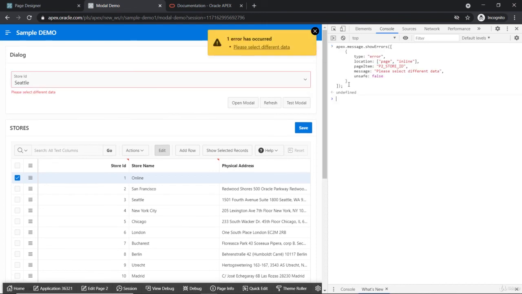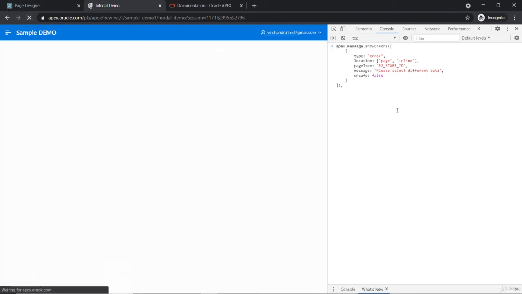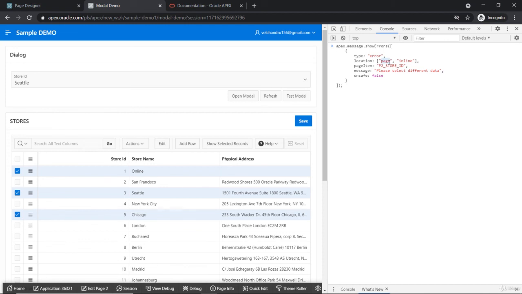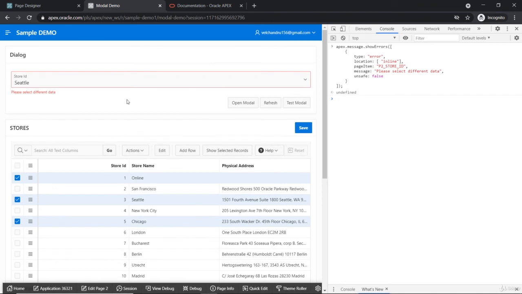If I press enter, you can see two things happening. One is the inline one, with the page item mentioned here, so it's highlighting here. And also this is page level, so it's showing on the page. If I refresh, clear this, and remove the page, now if I press enter it will not show at the page because we have selected only inline. Inline requires an object which is mandatory, that's the page item.